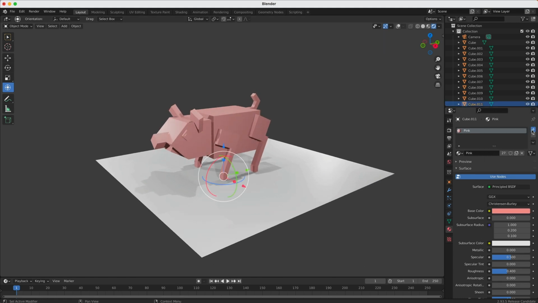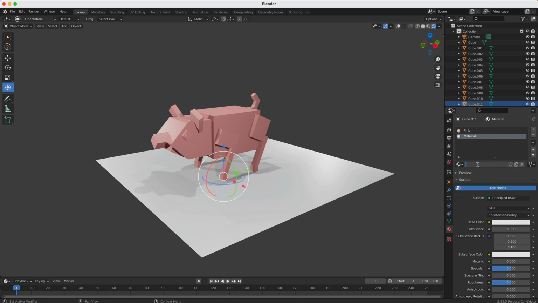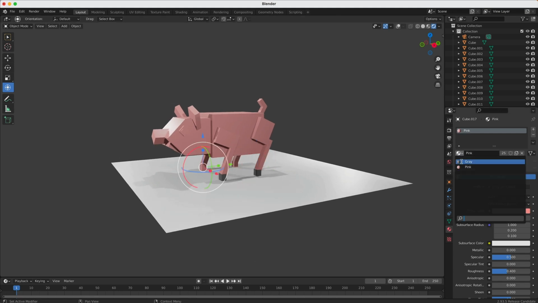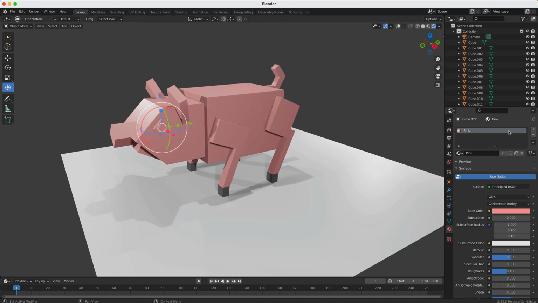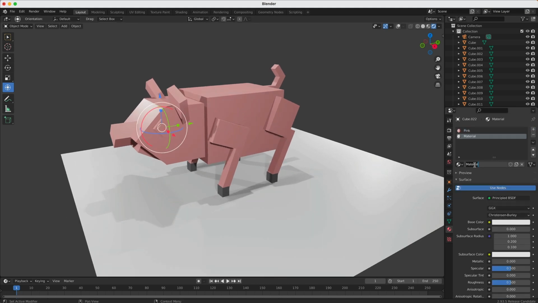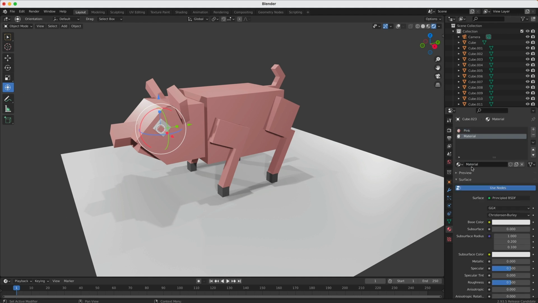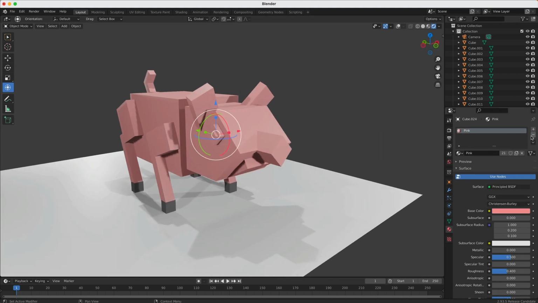Next, we'll change the color of the hooves by creating a gray material color. And then apply to each hoof. Create a material color for the eye. And then for the pupil. And apply the color to the opposite eye.